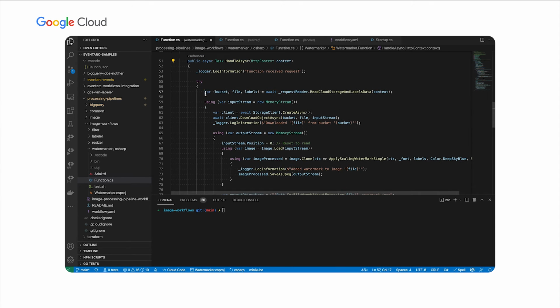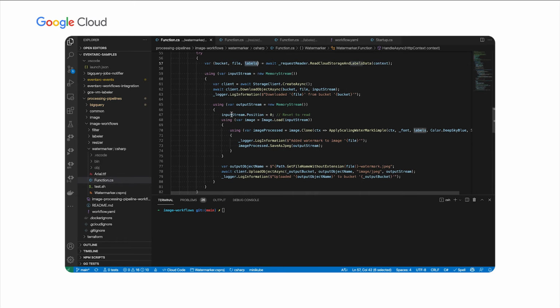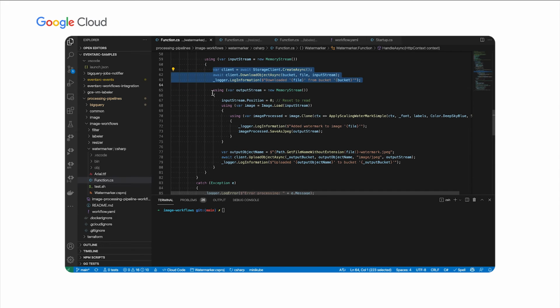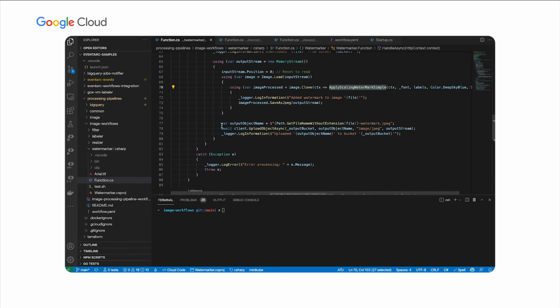Then we receive HTTP requests in this method. And from the HTTP request, we extract a couple of things. First, we extract the bucket and the file information so we can download the image. And then we also extract the labels that will be passed in by workflows. And we're going to use these labels to add a watermark. Then we download the image from the bucket. Then in this piece of code, we use an image processing library to use the labels and add a watermark on top of the image. And then finally, we save the image with the watermarks to the output bucket.